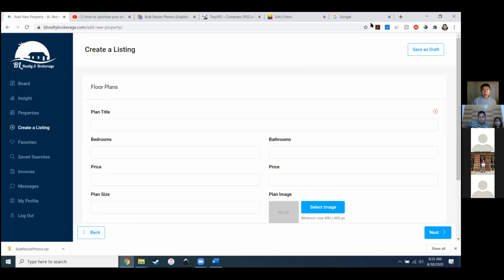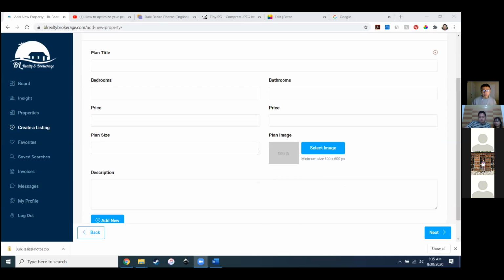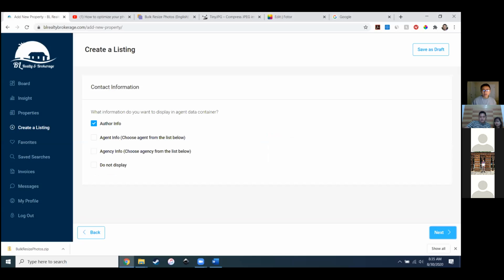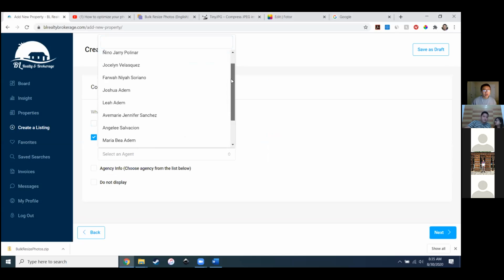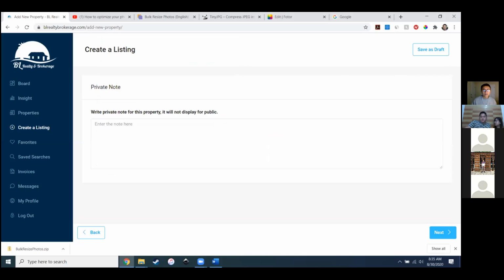And then floor plan. Floor plan, I'm going to skip this. Okay, that's for house and lot. And then contact information. So click the agent info, and then your name should be in here. Since this is Kabeya's listing, I'm going to click Kabeya's listing. It will show a check in here, and then I'm going to click next.